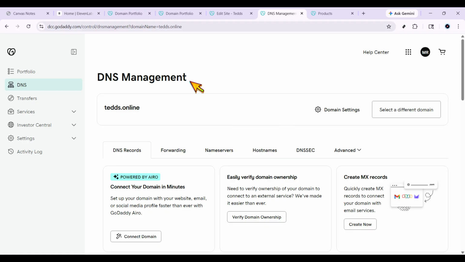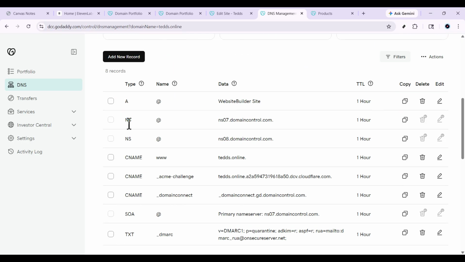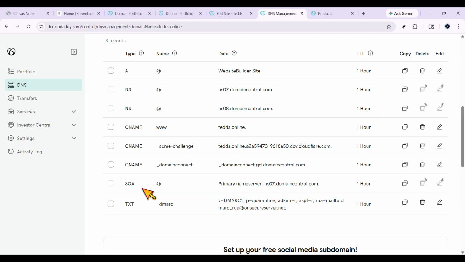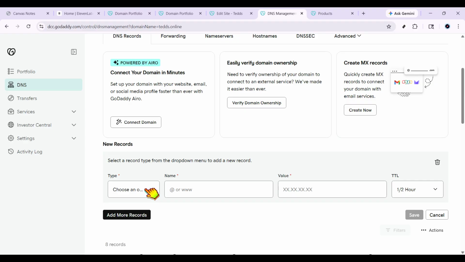Inside the DNS settings, look for the DNS records table. This is the section where you'll see records like A, CNAME, MX, and others. To add a new one, click the Add New Record button. That will open a new row or form where you can enter the details for your CNAME record.